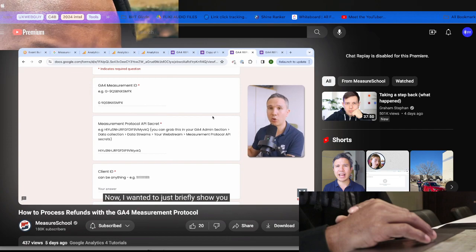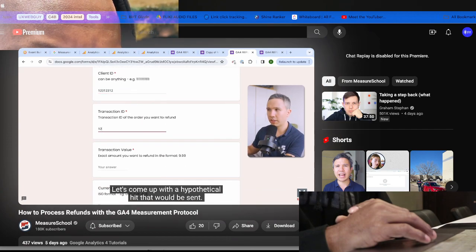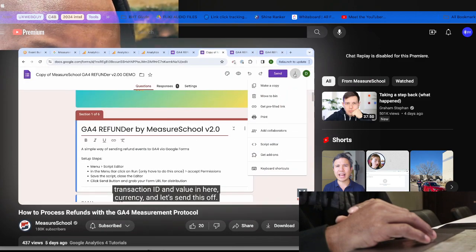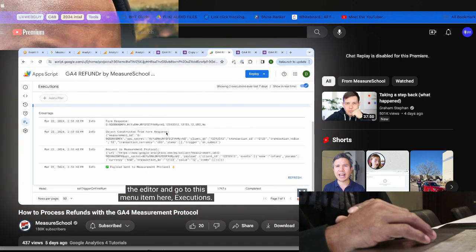I wanted to just briefly show you also how you can see the information that gets sent from this form. So let's come up with a hypothetical hit that would be sent. So I'm just going to do a bogus client ID and transaction ID and value in here, currency, and let's send this off. And now you would be able to go back into the editor and go to this menu item here, executions. And here you see the process refund that just fired. And this is all the information that would be sent. So you can also double check if the information was actually sent through this execution log, which is held by AppScript as well.